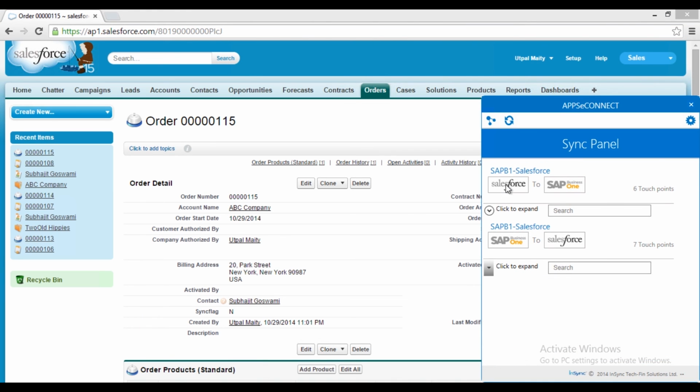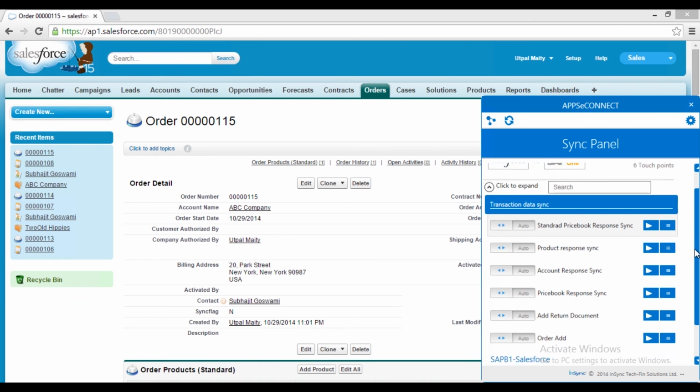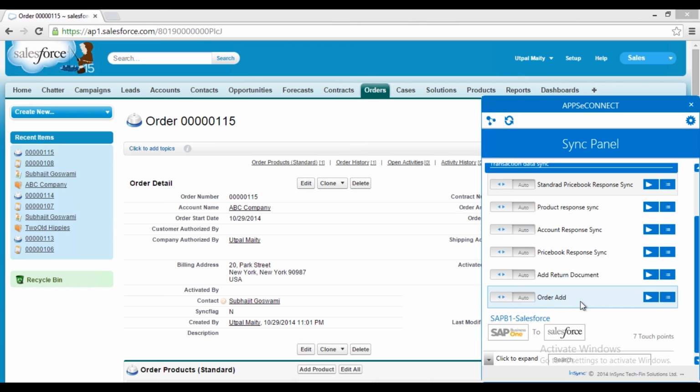So this is between Salesforce to SAP Business One. In this sync trigger I will get the order add. So this can also be automated, that means whatever order created in the Salesforce will be synced back to the backend SAP Business One ERP system. Clicking on it manual, and the order has been synced now.